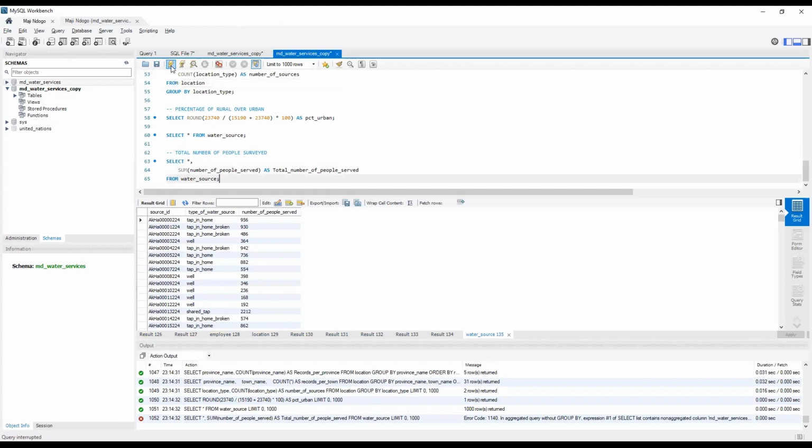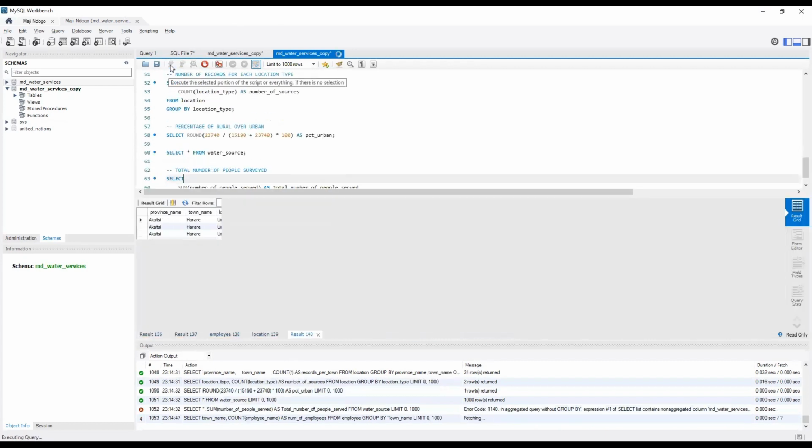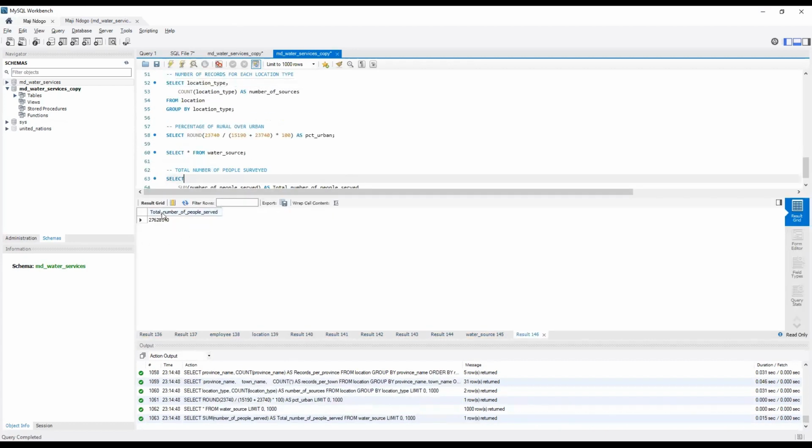Okay, so we got an error. Because we are grouping by, you actually need to only select one. So let me run it this way, just to get a small table at the top here. These are the total number of people that we've served: 27,628,140, right?